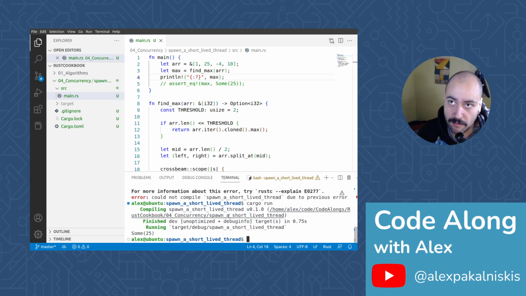Some 25. Beautiful. So we found the max of an array using short-lived threads. That's pretty cool.